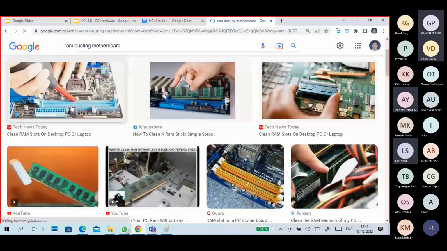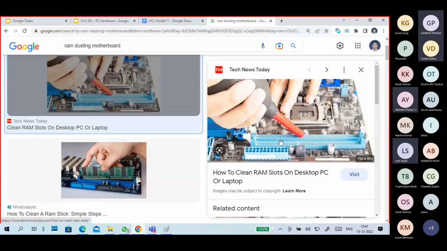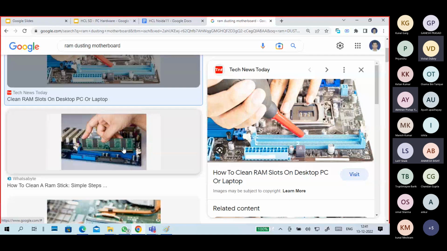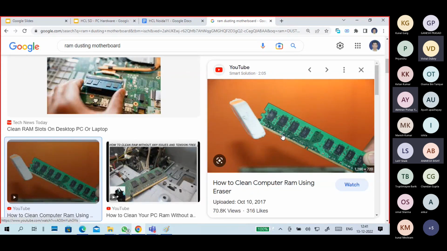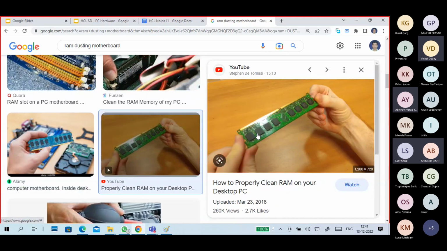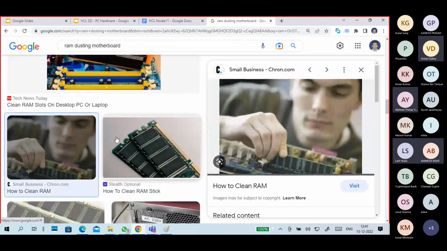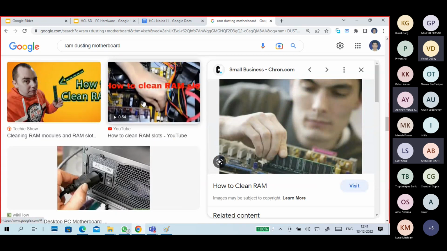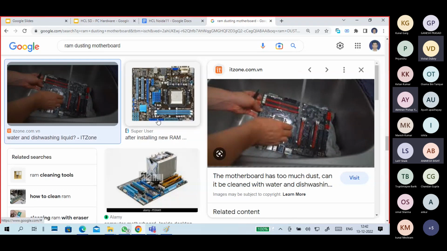So you can see these RAM slots. You have to use this kind of stuff to blow out the dust on the edges. Second, you can use a normal eraser to clean these RAM edges. Be very careful how you handle these RAMs, guys. Do not touch the RAM directly with bare hands, because you can damage it by passing static electricity to the RAM.